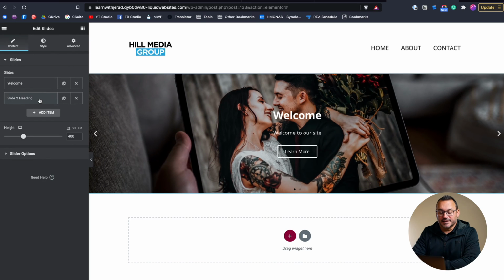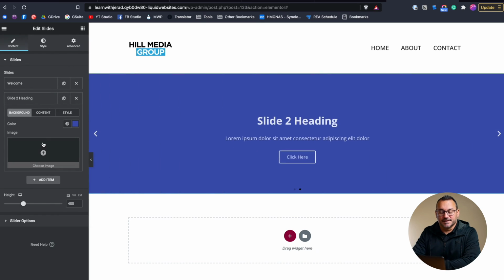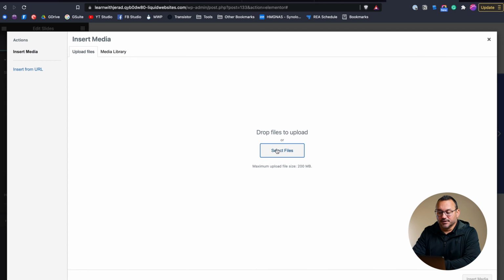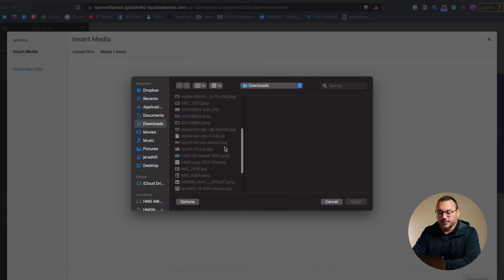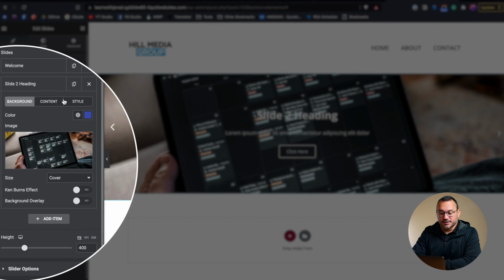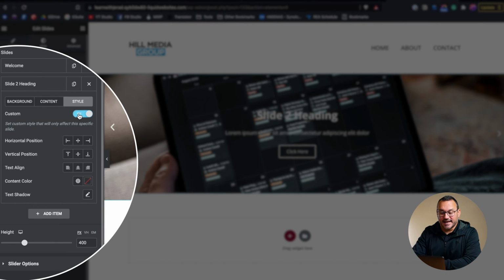Now I'm just going to delete the third. We're just going to edit the second one so we have two sliders. We'll go and grab another image. So we'll hit upload and we'll go and grab our other image. And now we have our second image, but you can see that the text is a little hard to read on this particular background image. So I might want to go on style and hit yes and make some changes here.